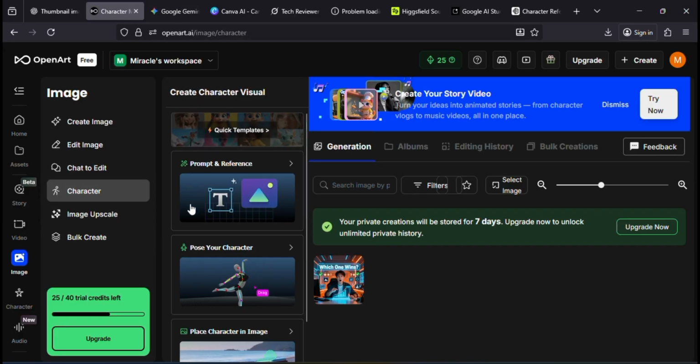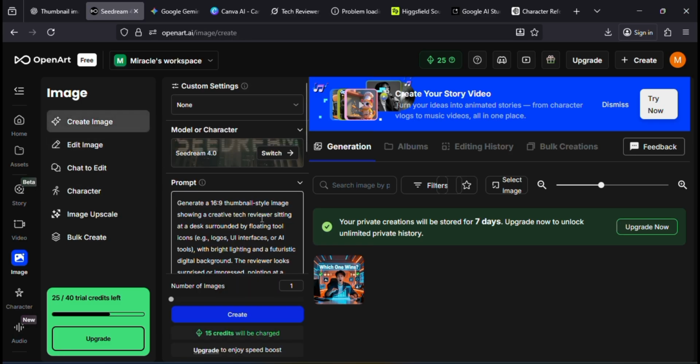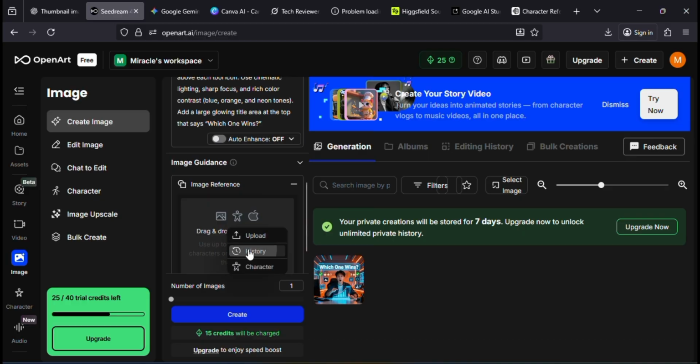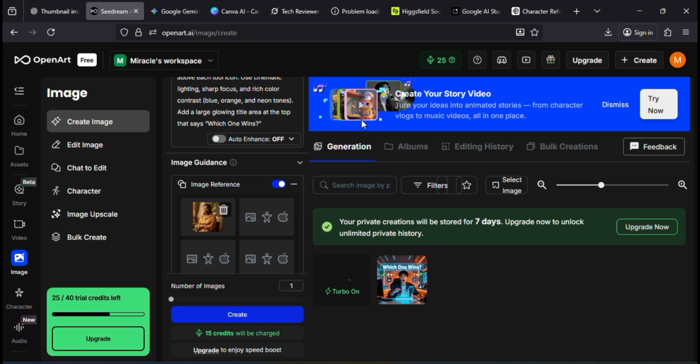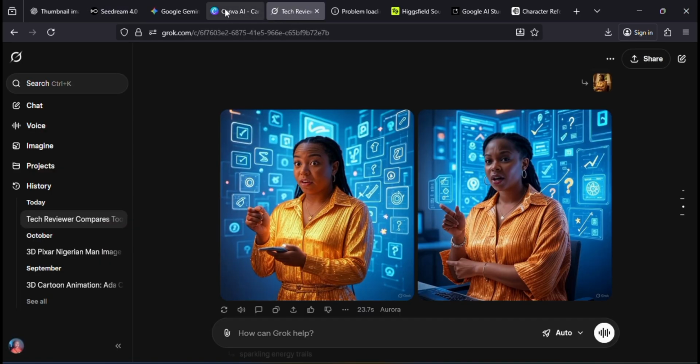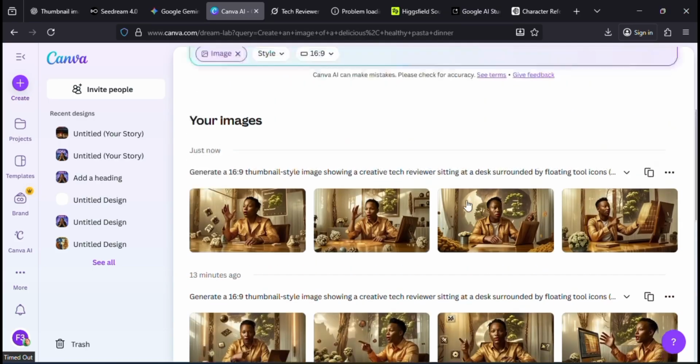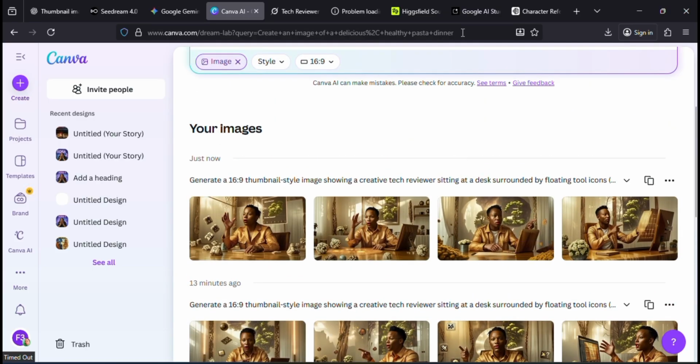So for the Seedream, you click on create image, then you put your prompt. Then it's going to ask you to put the image. You click on from the character, then you take that image that you've already generated, the character you've generated, then you create. Let's see what it's going to give to us. Grok, you did not try. So Canva has really messed us up, turning me into a man instead of a woman.